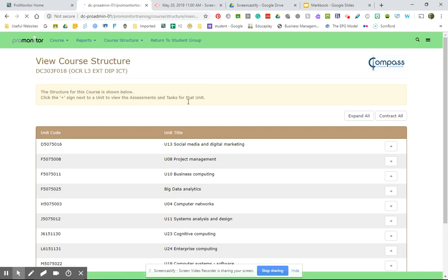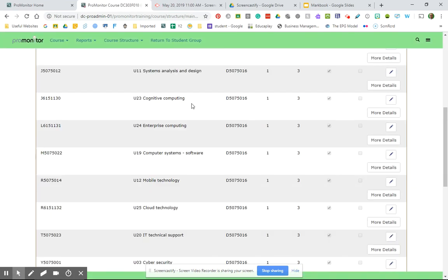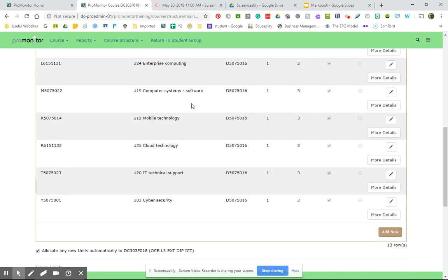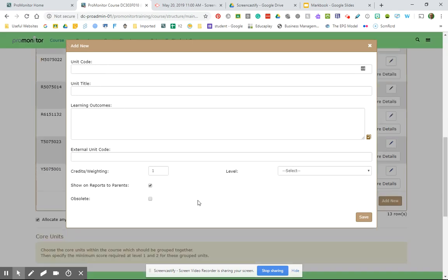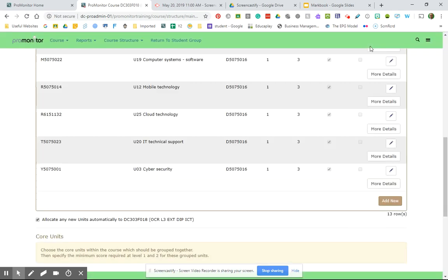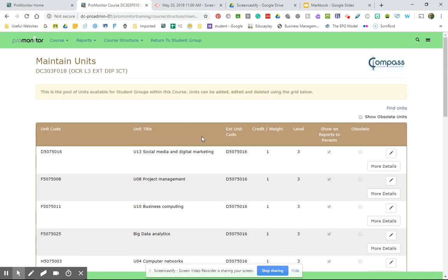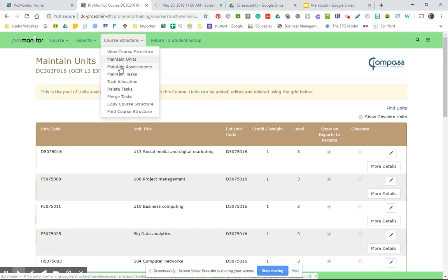Now there's all of our units. Those are the units that we've got set up at the minute. If we want to add new units, we can just click the button down here and enter the details and the like. However, what we're interested in today is changing the course structure. So I'm going to go to maintain assessments.